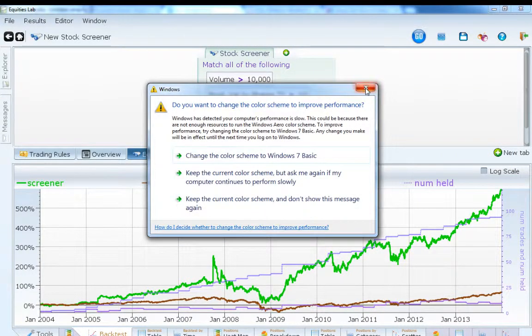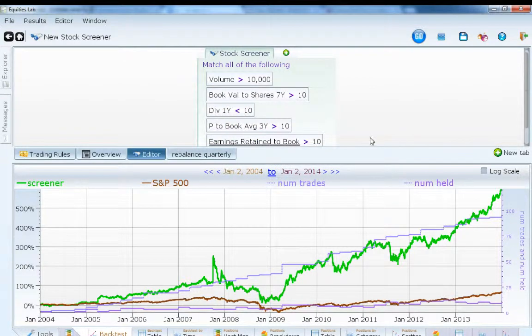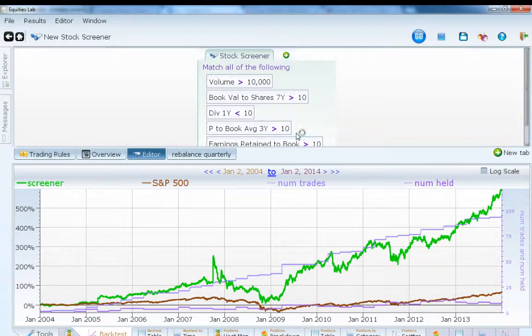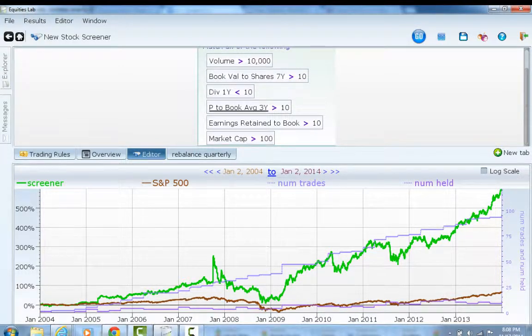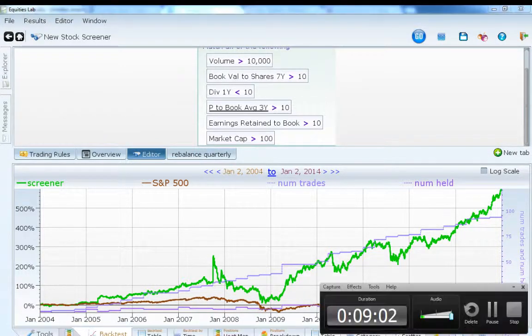So this is just one strategy that you could use. There are plenty of other strategies I'm sure that you could find that would appeal more to your investing abilities. So this is just one way to use Equities Lab. Now I'm actually done.